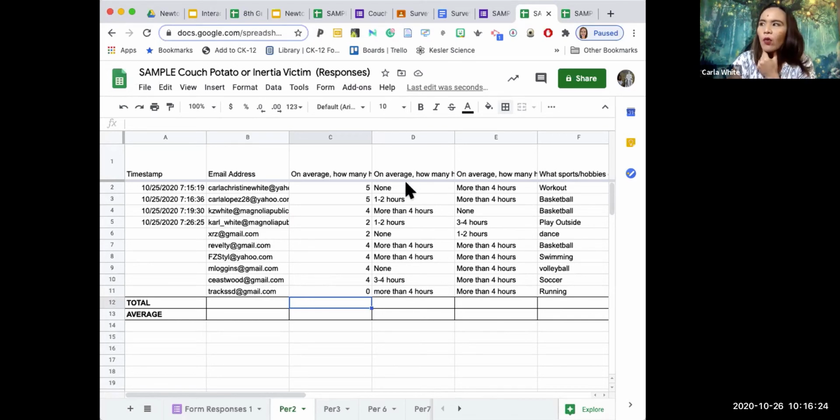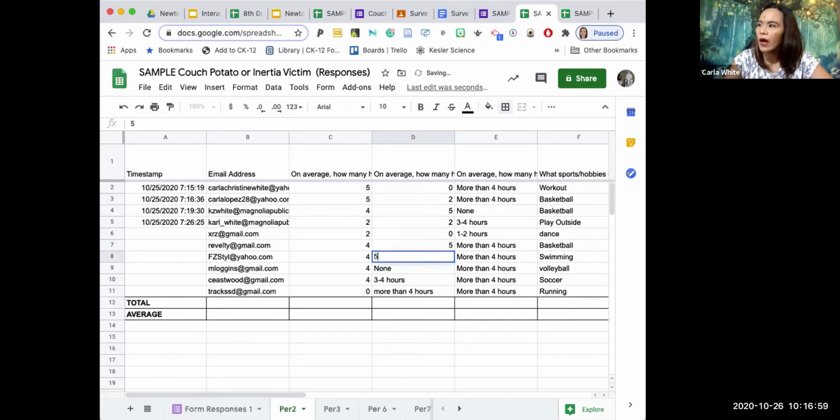Now we're going to do the same on column D, the next column. We're going to do the same coding. None is 0. 1 to 2 is 2 hours, or just put 2. More than 4 hours is 5. 1 to 2 hours is 2. None is 0. More than 4 hours is 5. 3 to 4 is 4. More than 4 hours is 5. All right, so we are coded for columns C and D now.